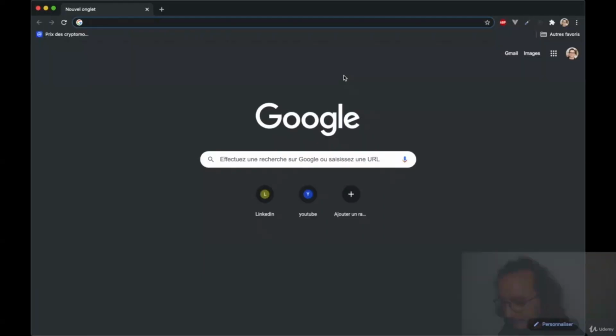The first one, you might already have it, it's a browser. So basically I'm going to use Google Chrome all along this course. But if you have Firefox, Opera, etc., it doesn't change anything. You can follow this course, okay? So first you need a browser. For me, it's going to be Google Chrome.